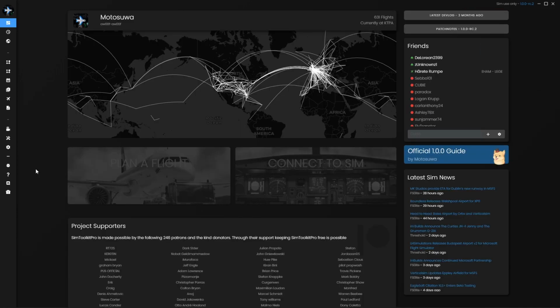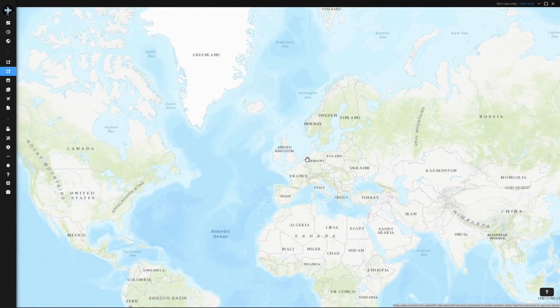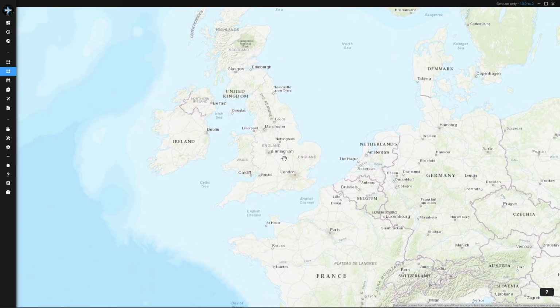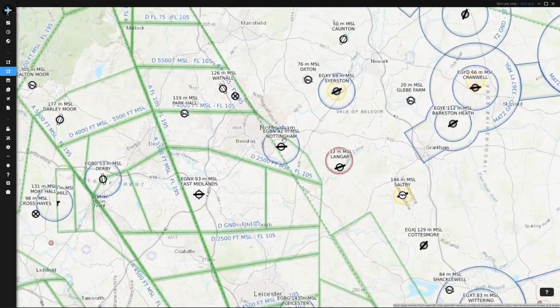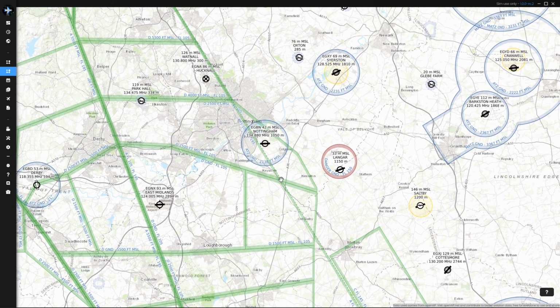I'm just going to show you another quick thing as well with SimToolKitPro. On the left-hand side here, if you go to VFR flight planning, now I do need to say that this is still very much a work in progress, but it's enough to get you going for some VFR. If we zoom in onto the UK here, for example, the information starts populating on the map, which is incredible.